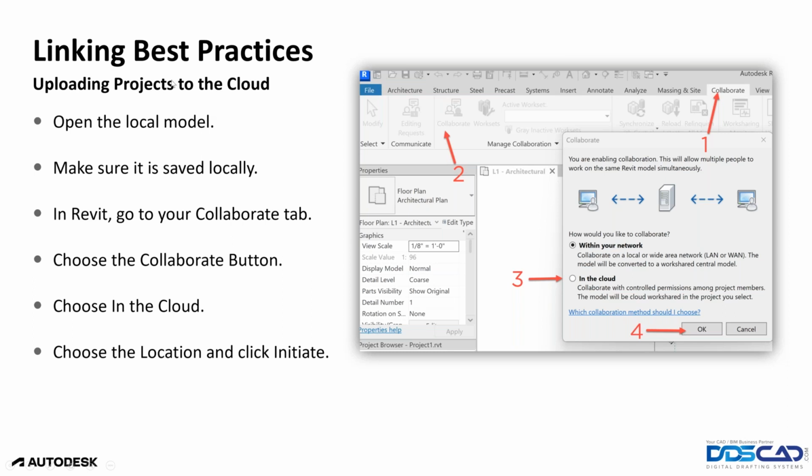So uploading projects to the cloud, how do you do it, right? You may be tempted to open the web browser representation of your project and upload a file directly there. That's the wrong way to do it. That's not going to work from a Revit Cloud Worksharing perspective. In order to properly upload a Revit Cloud Worksharing model, you need to open that local model first. If it's already in a cloud or on a server, you'll open and detach that model from the central model and save it locally. So you're opening that local model, making sure it's already saved locally.